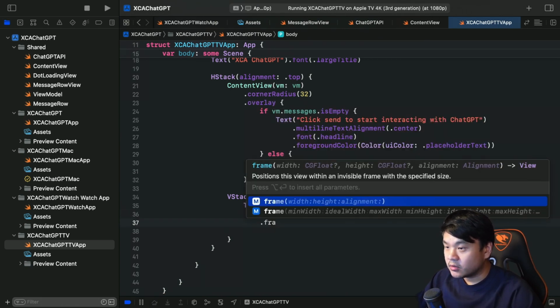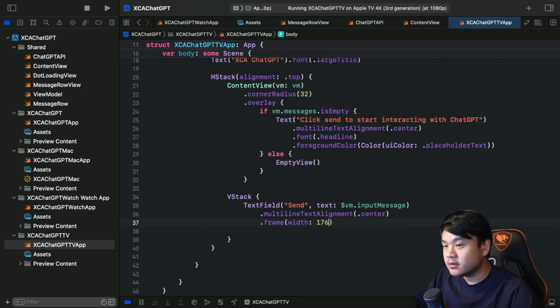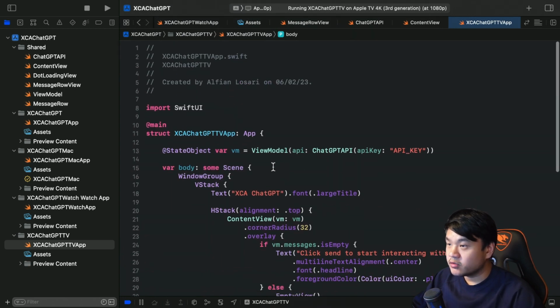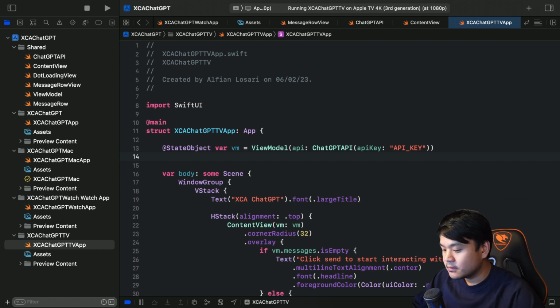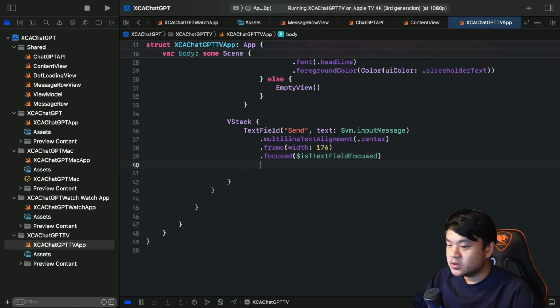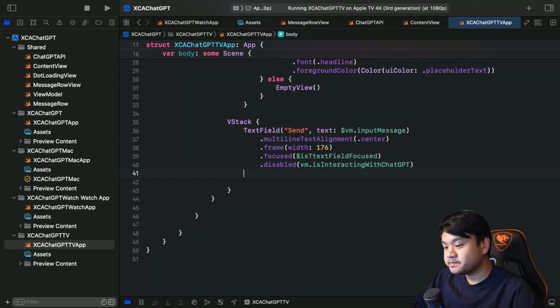And I'm going to just hardcode the frame width to 176 and set the focus. So we're going to use a focus state in here. Declare a focus state: var isTextFieldFocused with a type of boolean, and we're going to bind this. So we're going to also add a disable. We're going to disable this in case interacting with ChatGPT is true, so we don't want the user to press send while we are still waiting for the response, the chunk of response.